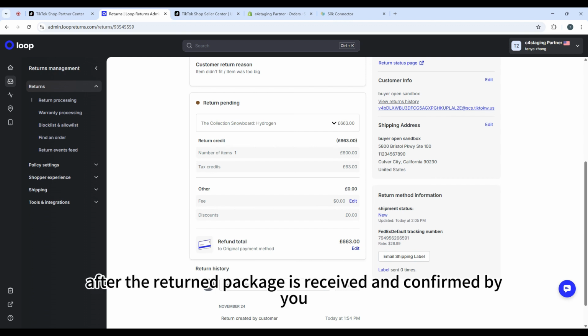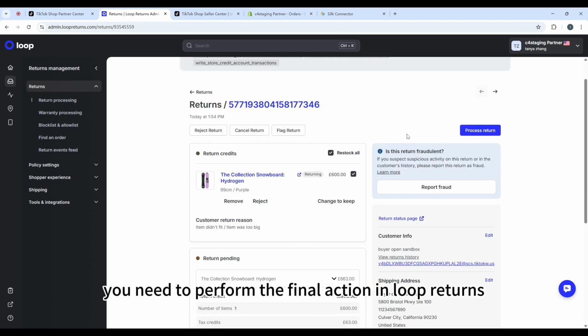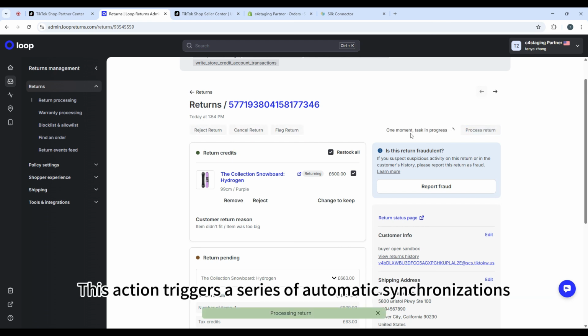After the returned package is received and confirmed by you, you need to perform the final action in Loop returns. After verifying the product is correct, click the Process Return button. This action triggers a series of automatic synchronizations.